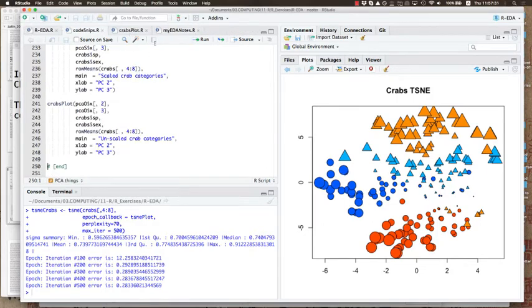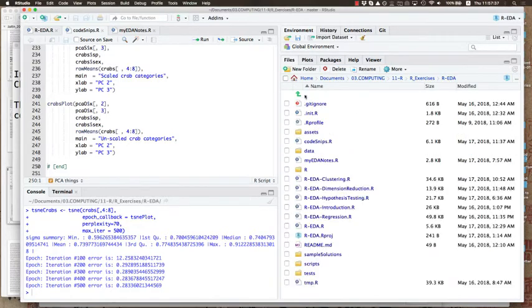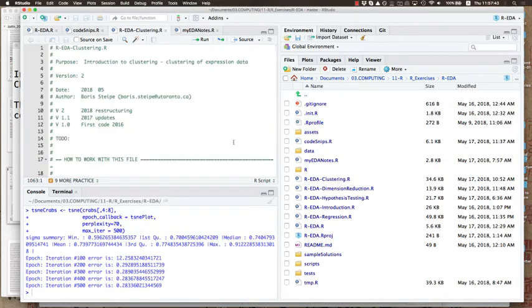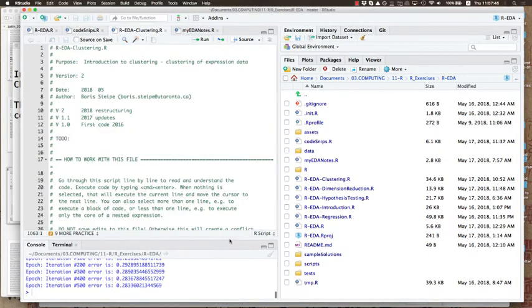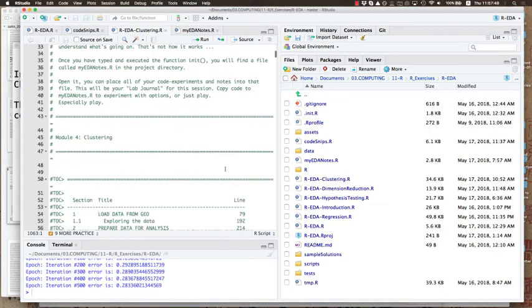Which really brings us to the C word. We've spoken about clusters so much. Let's do something with clustering. So our clustering unit is introduction to clustering.